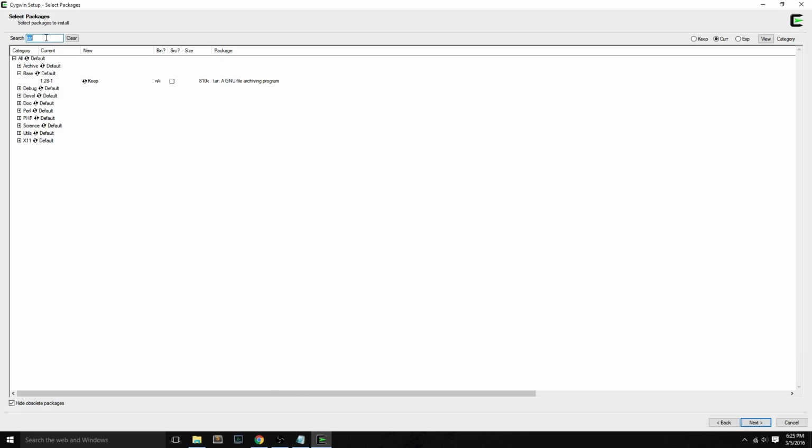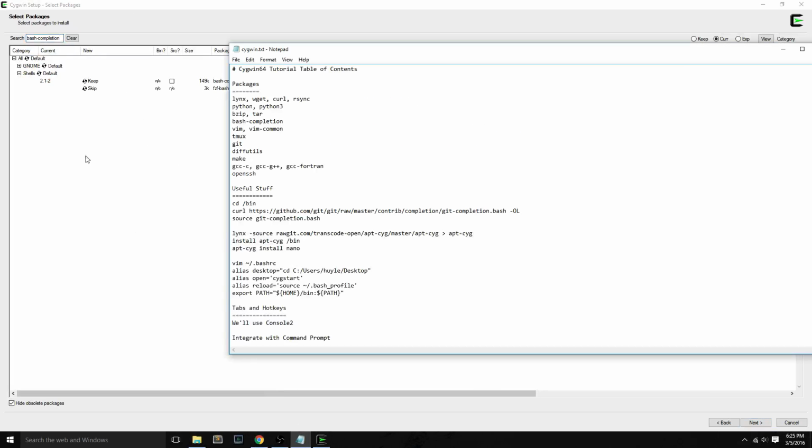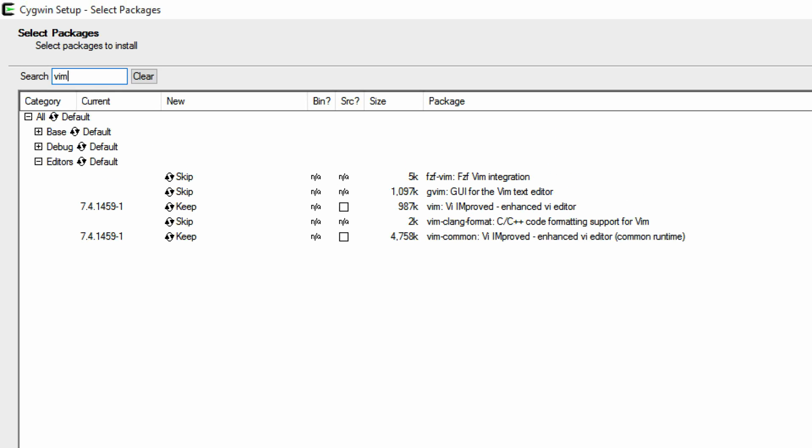Next up is bash completion. Bash completion is useful for using the tab button on your keyboard to just autocomplete commands. Right here, it's in the shells category. Vim. Vim is a useful text editor that I like to use. Some people are Emacs people, and there are a bunch of editors that are more friendly, like Nano. But if you want to get into kind of programming within the terminal, Vim or Emacs is usually the preferred choice. So you hit Vim and vim-common.